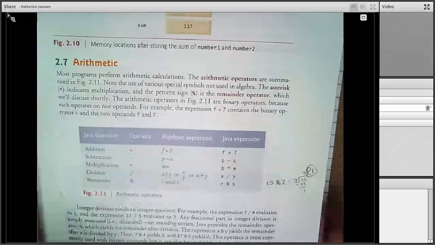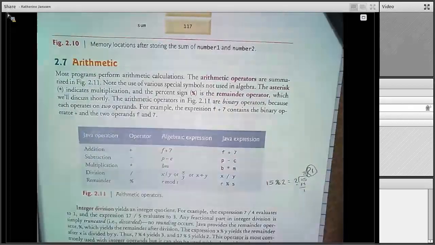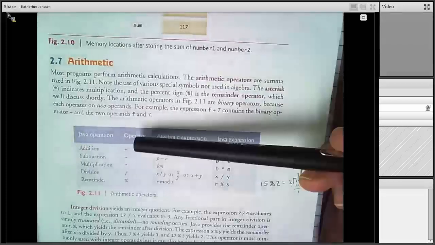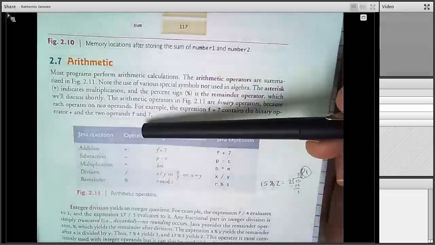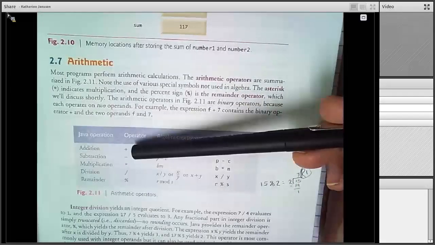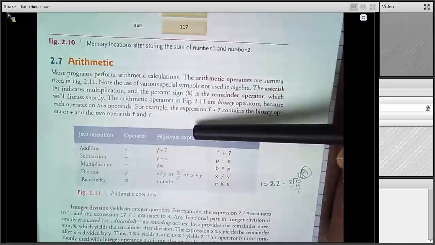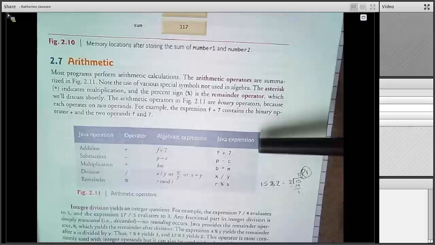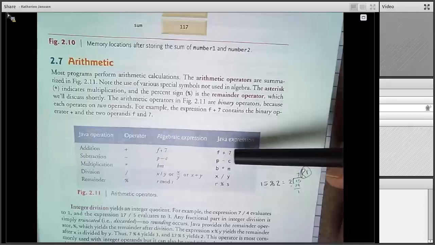Our arithmetic operators are discussed on page 51 in a table. So addition is represented with the operator plus. An algebraic expression from math is f plus 7, a variable plus 7. A Java expression would be f plus 7.